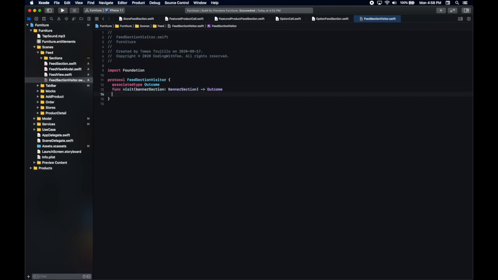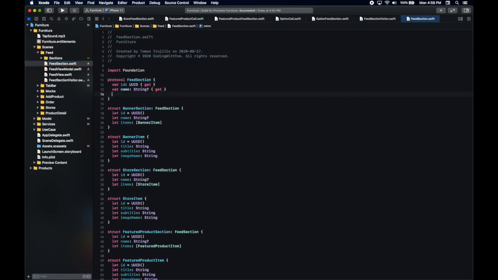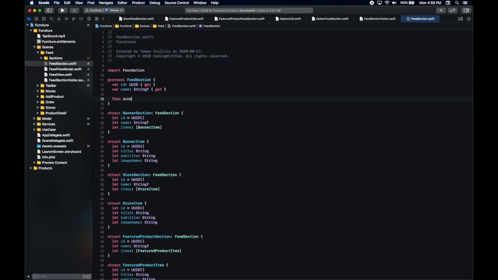Then we do exactly the same for each of the other views. And this would be our visitor. Instead of a switch statement, we'll have a function per each of the implementations, each of the classes that conform to the FeedSection protocol. Now in our FeedSection, we will have a new function, which is accept. So every FeedSection will accept a visitor. We need to constrain it here. So it will be a visitor of type V, and it returns the outcome of that V.